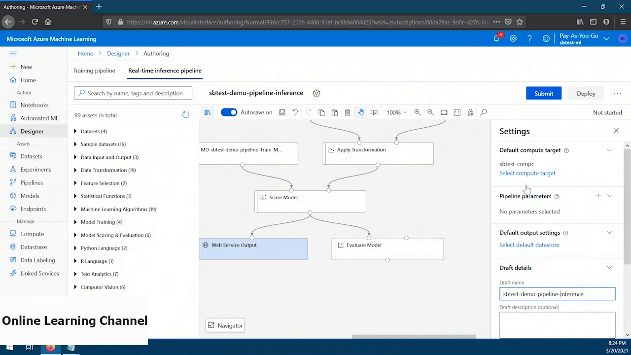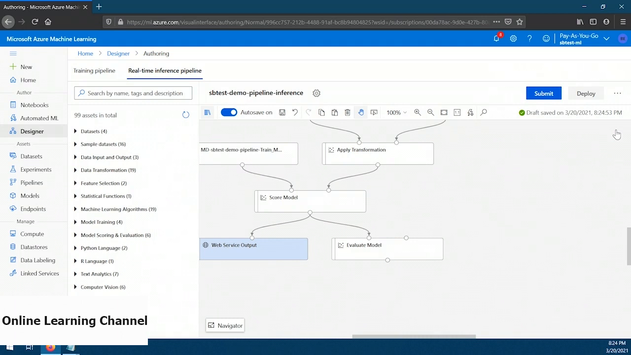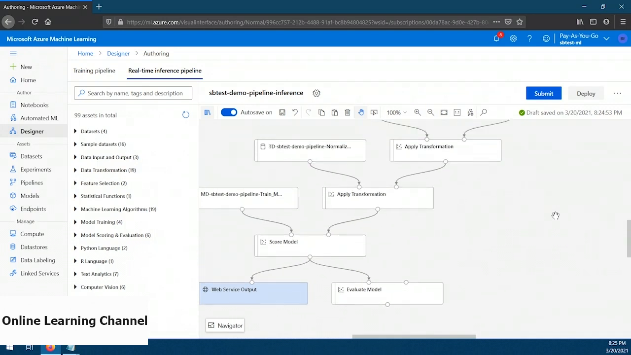Next, I'm going to remove the original sample dataset. That dataset that we used in our original pipeline was used to train a model, but it won't be needed when it comes to actually running in the future with real data. So let's just select the module and click the delete icon in the toolbar.